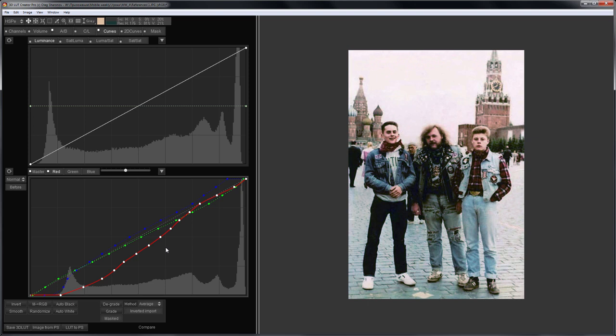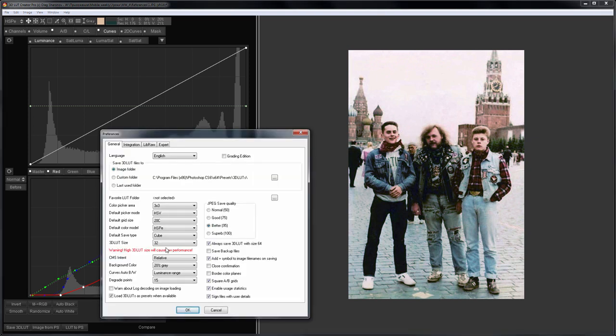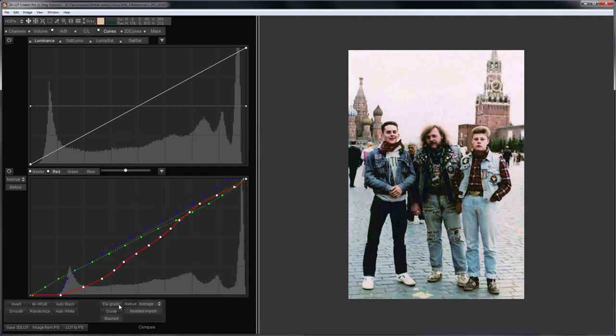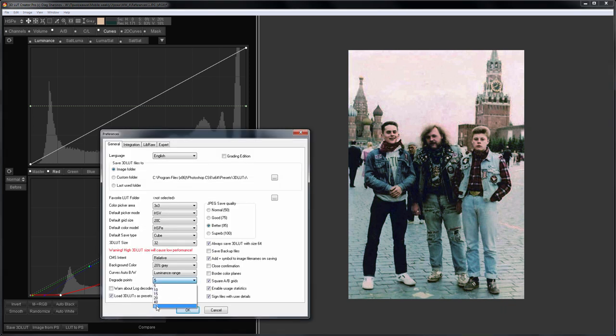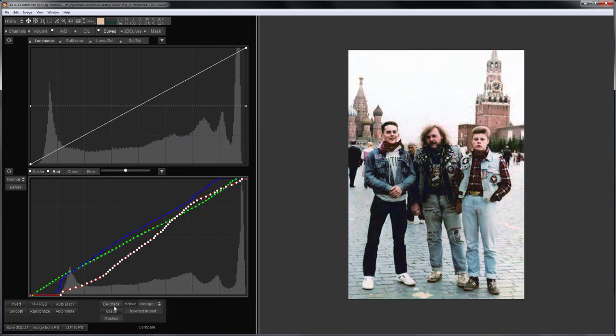Quick jump to the settings, keyboard shortcut, Ctrl+T. On the tab with the main settings, there is degrade points drop-down list. If the number of points for degrade curves is small, then the curves can be inaccurate. On the other hand, with a large number of points, the curves can turn out to look like sharp stairs. However, the curves can always be smooth. This is done using the Smooth button.